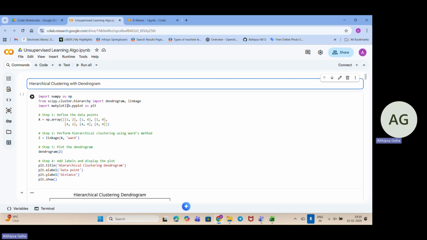Then we have imported the dendrogram and linkage. Then we have just imported matplotlib accordingly. Now we have taken the data set as a numpy array: 1, 2; 1, 4; 1, 0; 4, 2; 4, 4; 4, 0, like this we are taking. And Z, we are taking linkage of X comma what.